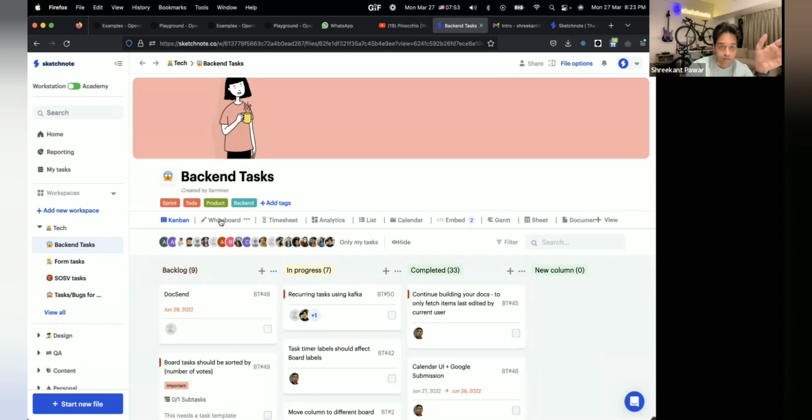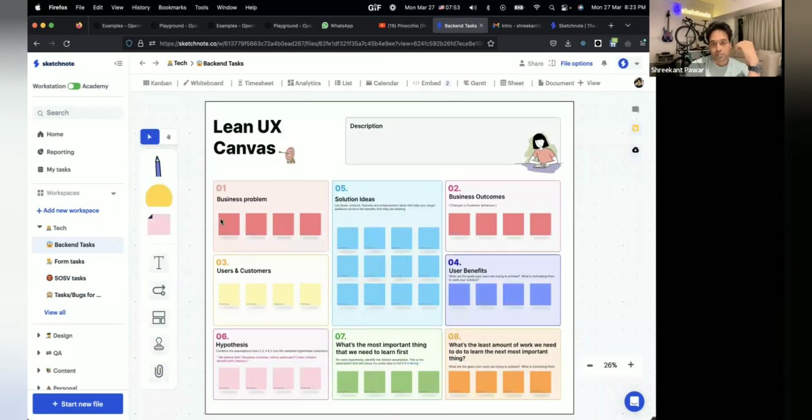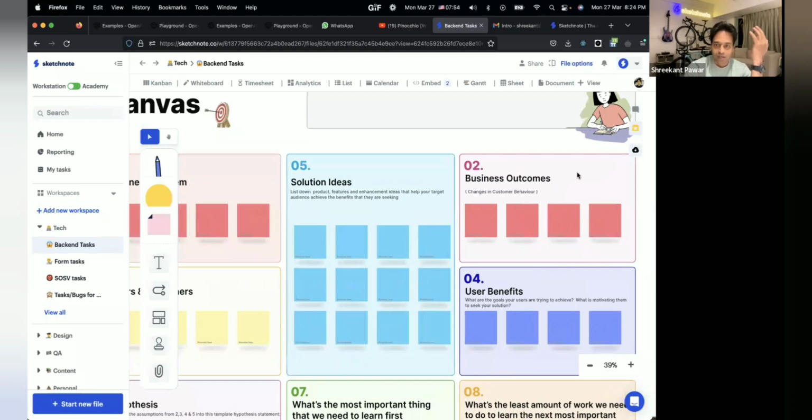Plus, I've added a whiteboard view. So we've got whiteboard, and that replaces FigJam or Miro, which costs like $25 per user per month, and so on and so forth. You see that I've imported one template here, and it comes with full-fledged remote collaboration in place. So I've imported a template.